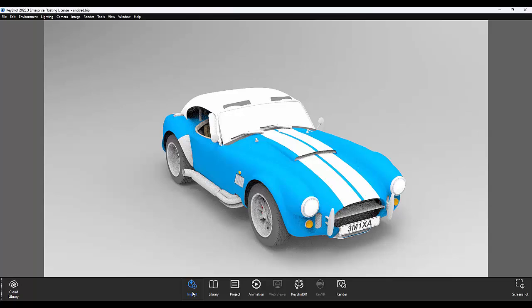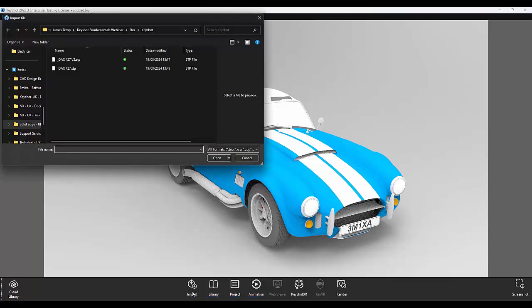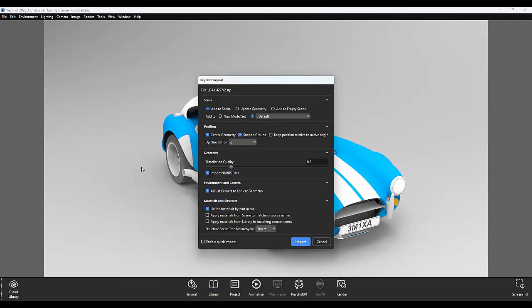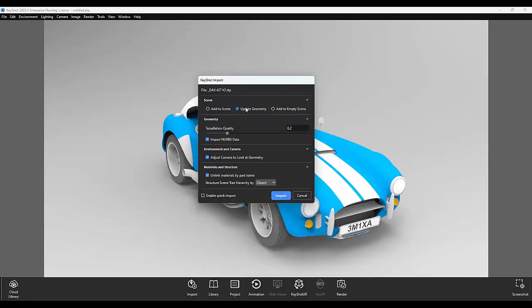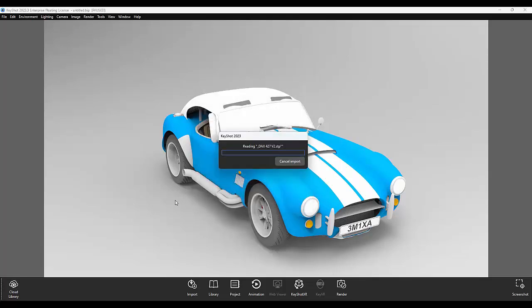Now in terms of updating data, it's pretty much the exact same thing. So if I was to go back into the import function and bring in my new model, this will then give me the option whether I want to either add it to the scene, add it to an empty scene, or update geometry. And again, we can also change any display configurations, quality, or any other parameters that we need. Using the update geometry function is going to allow us to essentially update that geometry.